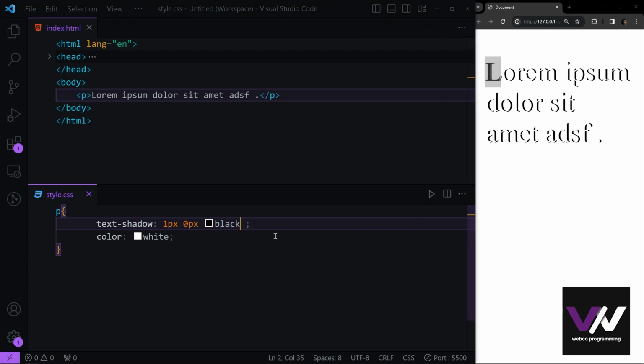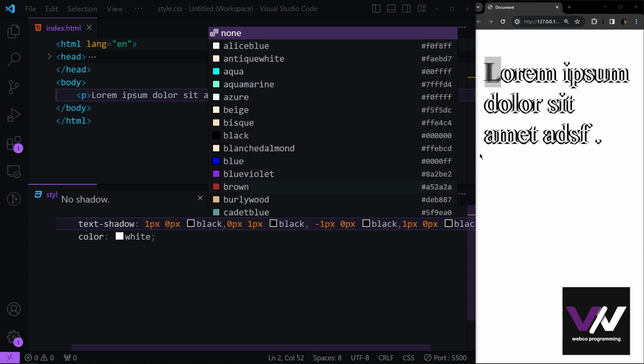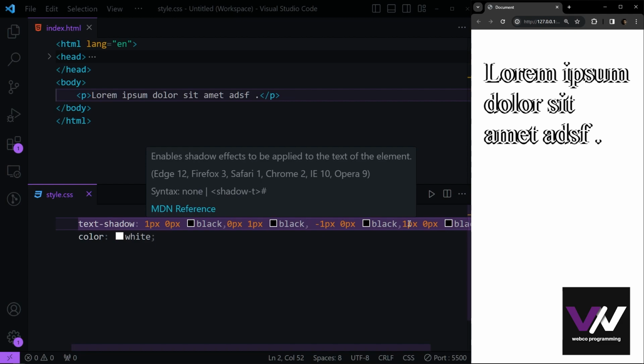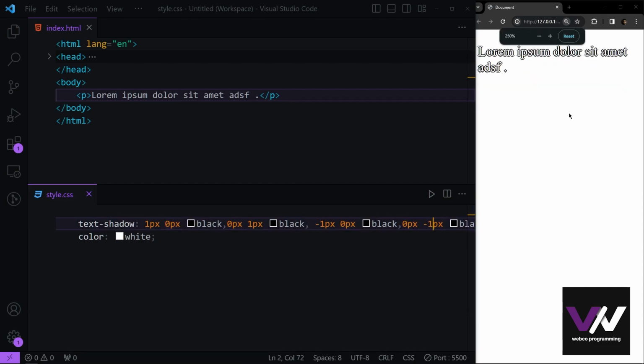So what we can do is to have 4 separate shadows just like this one, but with different adjustments for horizontal and vertical values. Let's say in this one we want this to be 0 and then this one to be 1. And here we need to give this a negative value to come before our letter. And then in the last one, we can do the same thing for our vertical value. And now you'll see we have created a simple border around our text.